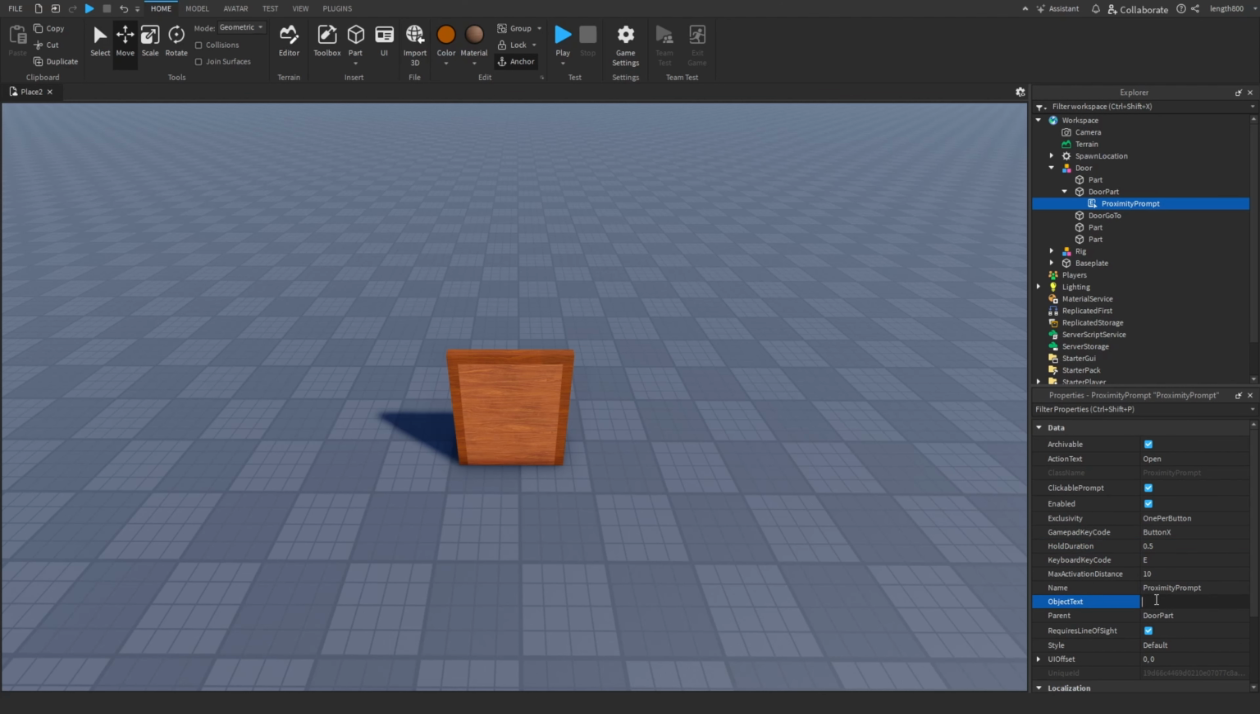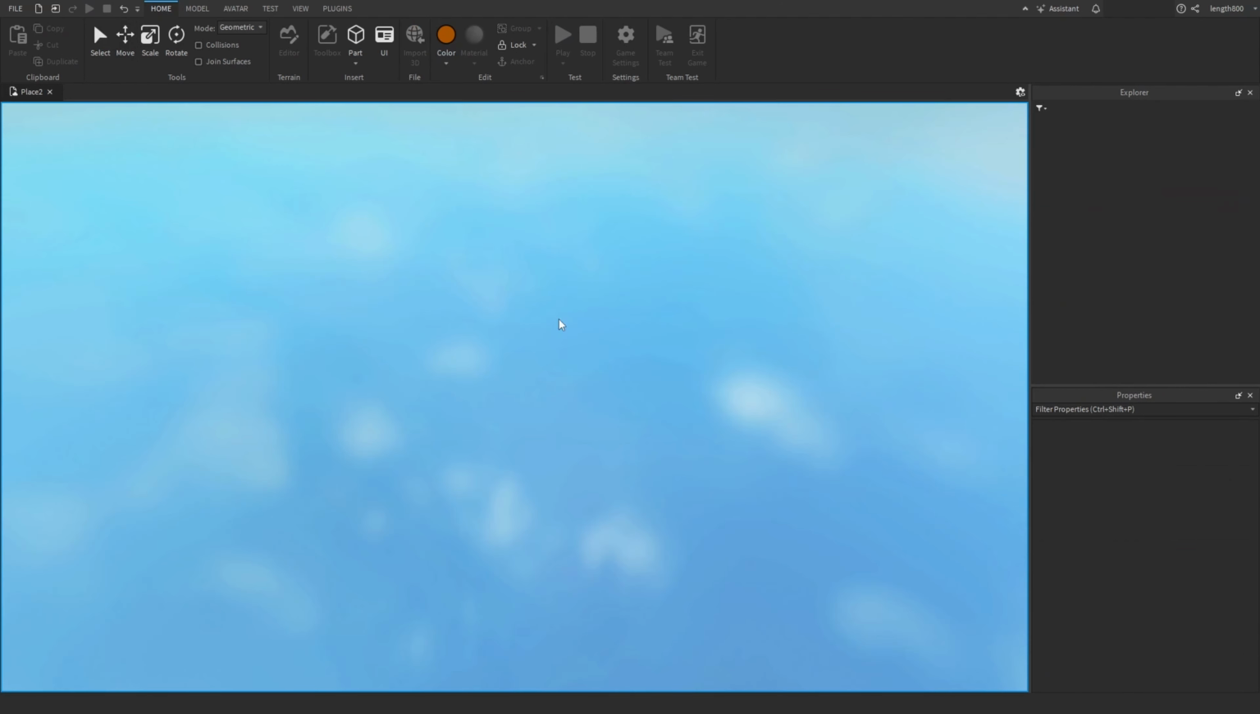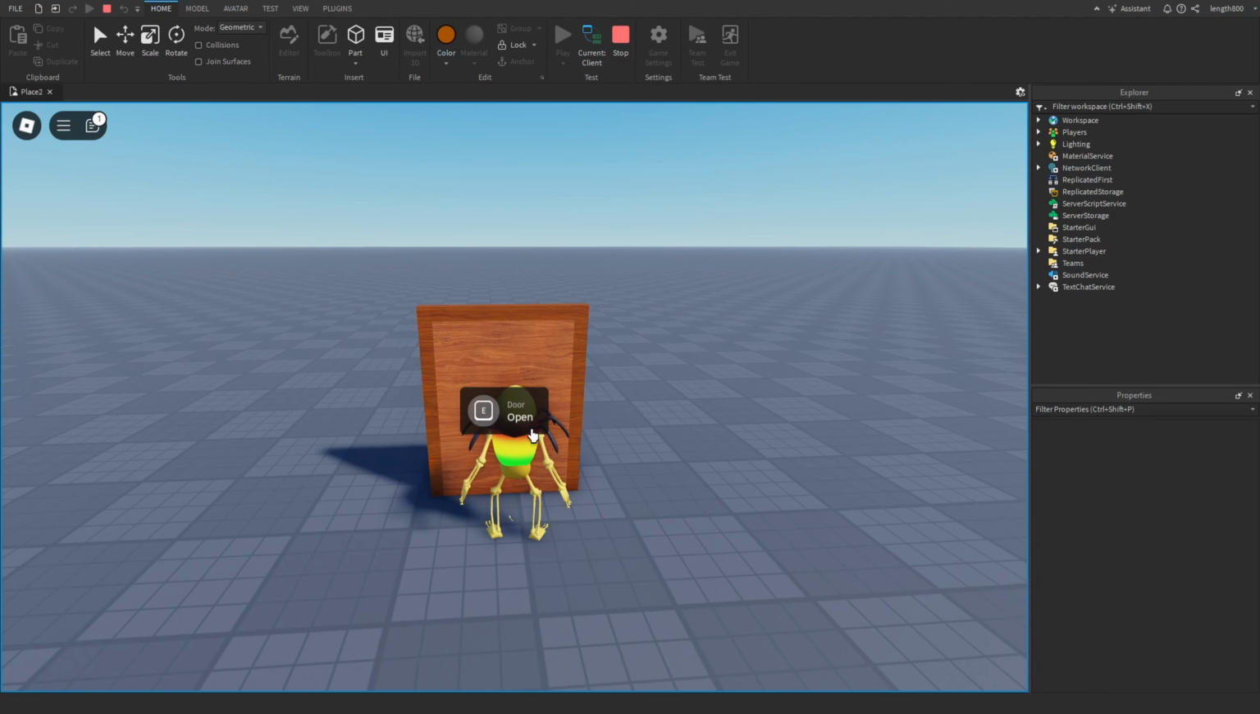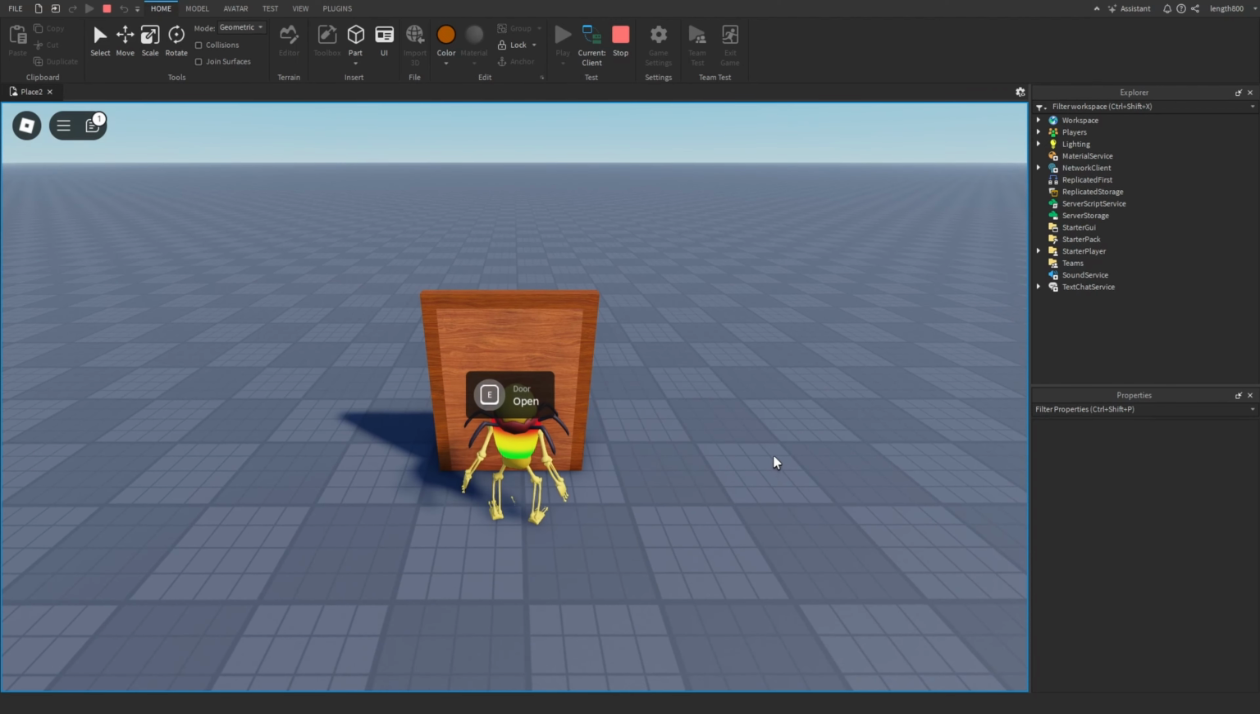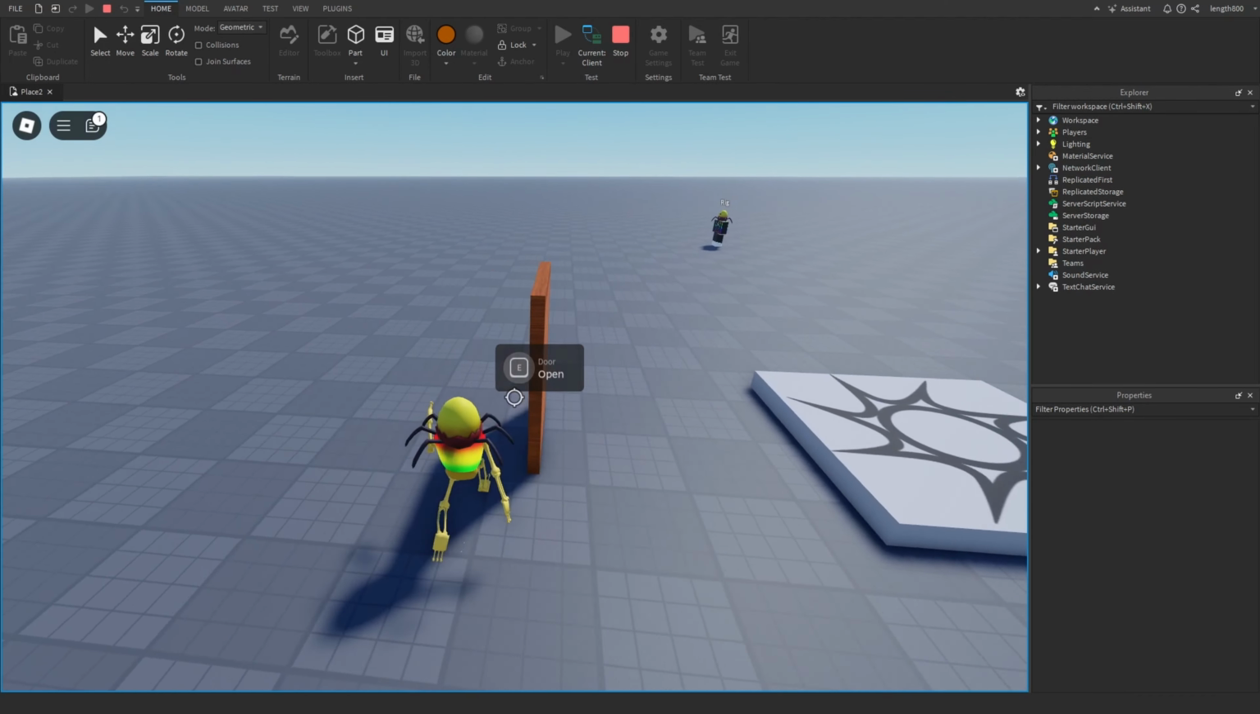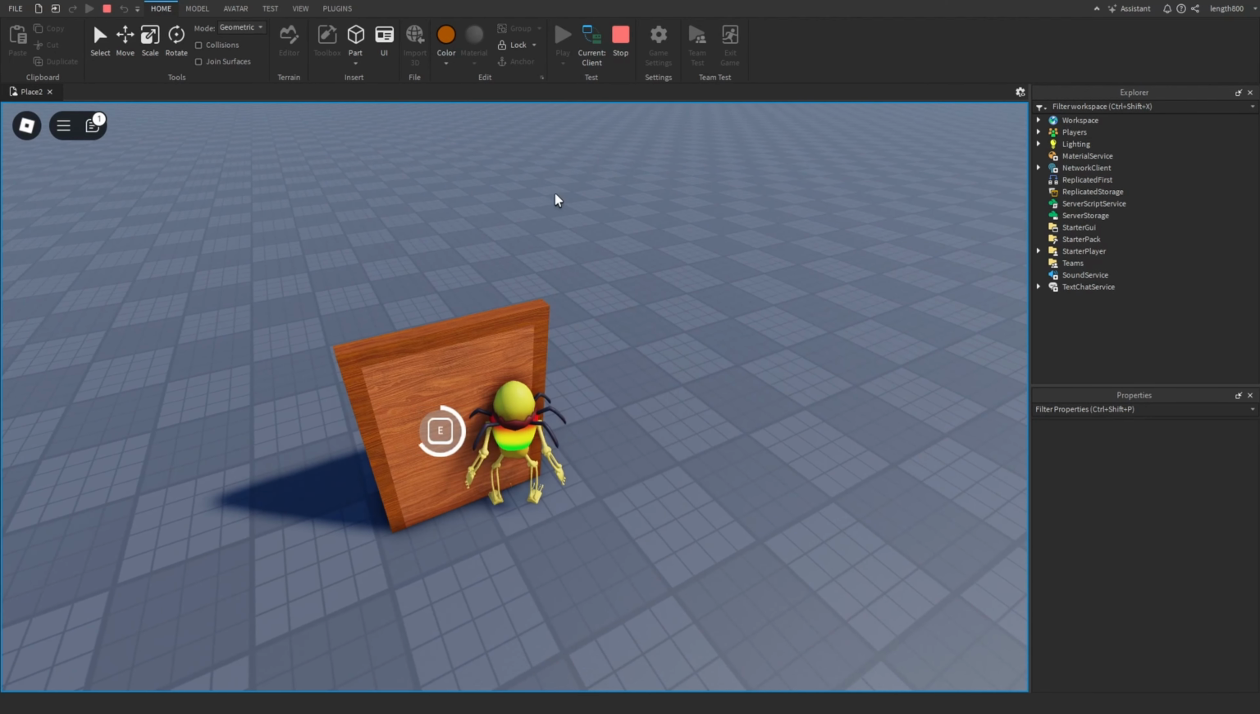The object text is just kind of door, so if you go in, you can see that it says it's a door, then I can open it, and it takes 0.5 seconds for the proximity prompt to go all the way around, but there's no code connected to it, so it won't actually do anything. So let's get on that.